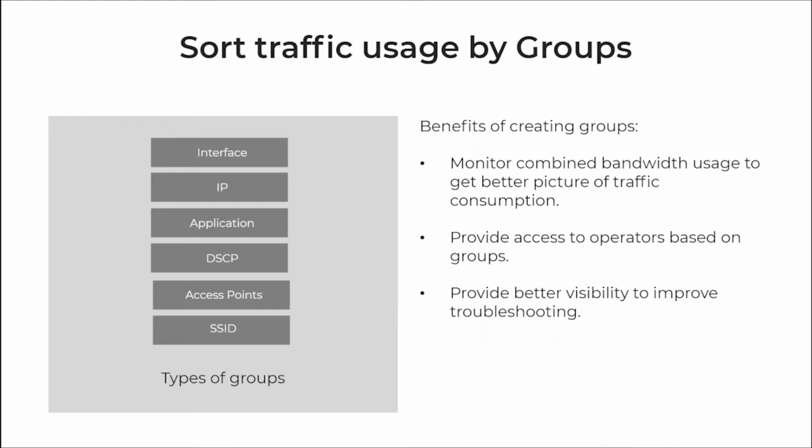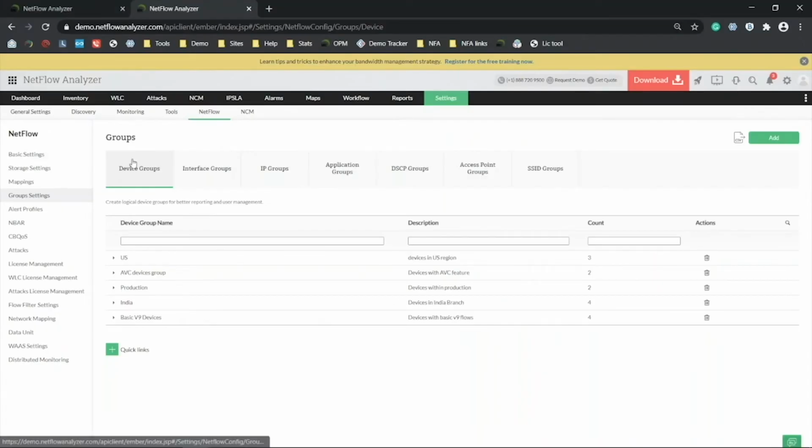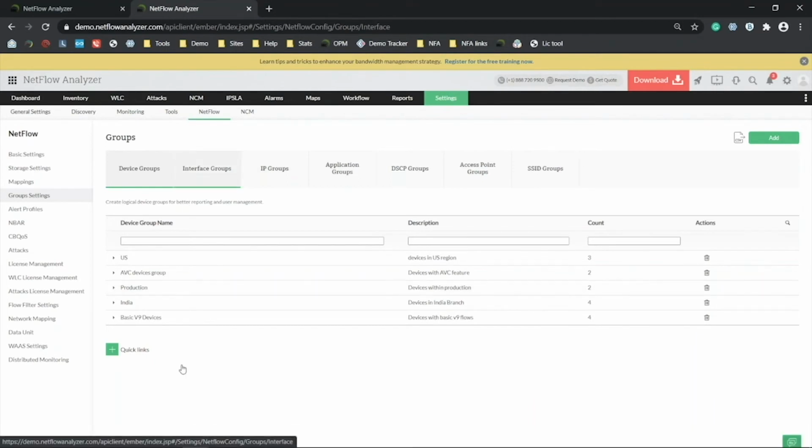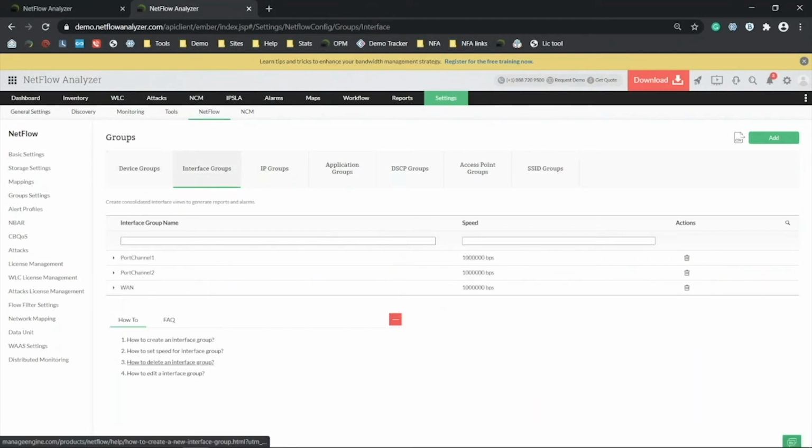So I'll show you the different types and how they are. You have device groups, interface groups, application groups, all of that. You can just go ahead and click on add. It will show you the devices. For your interfaces, let's say if you want to do it for your port channels or your WLANs, you can do that. But there is one interesting feature called the IP groups.